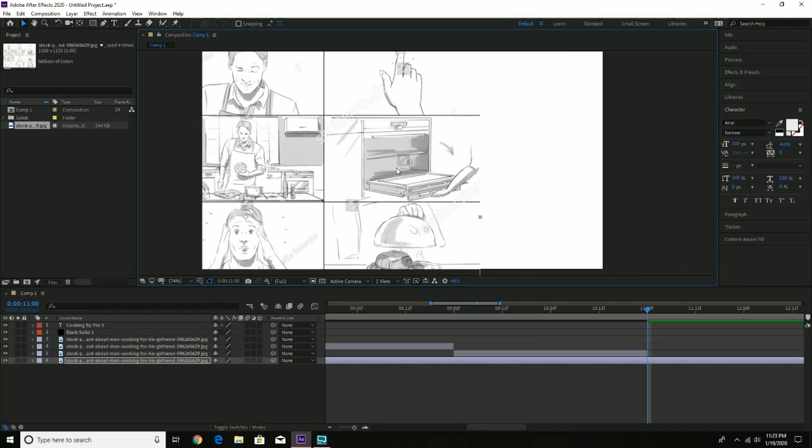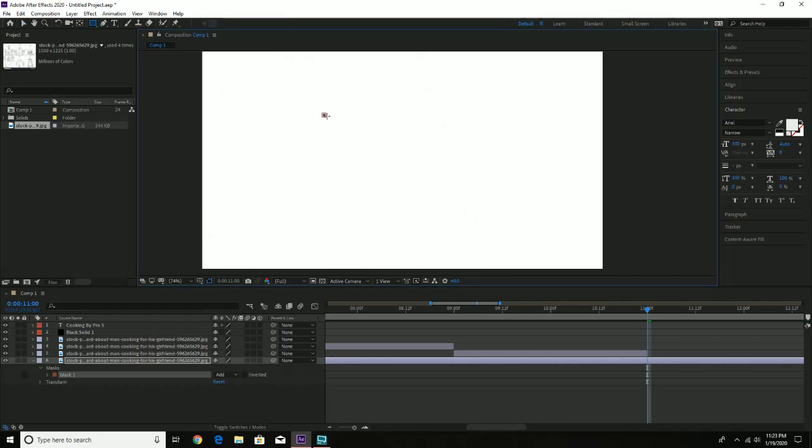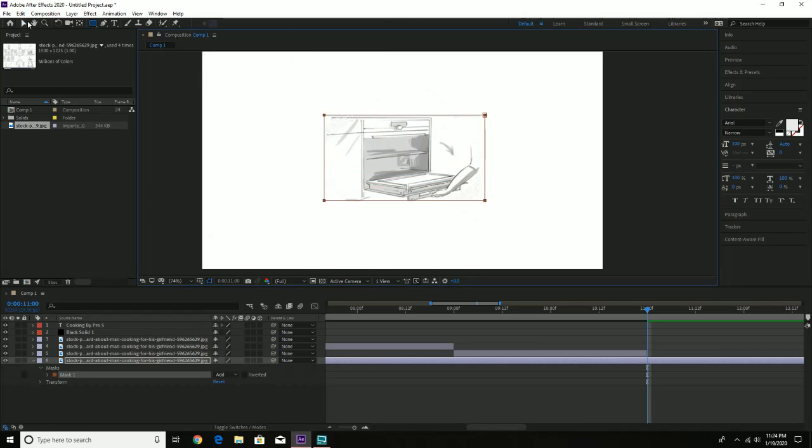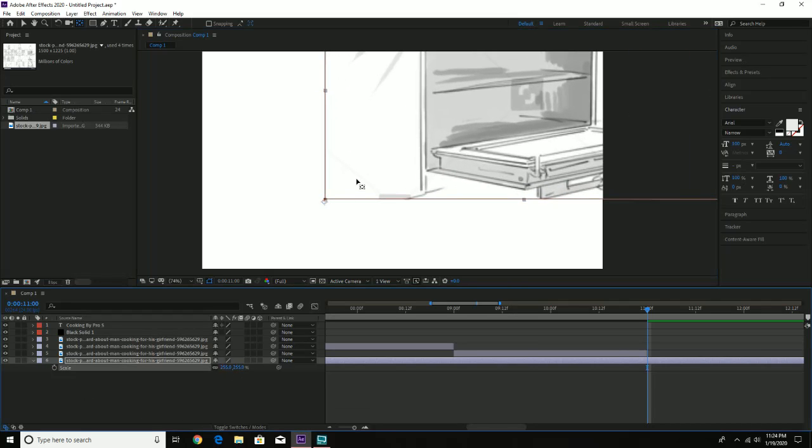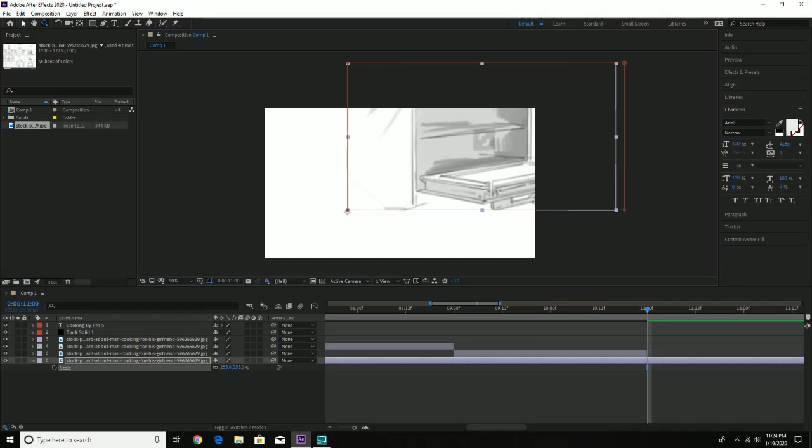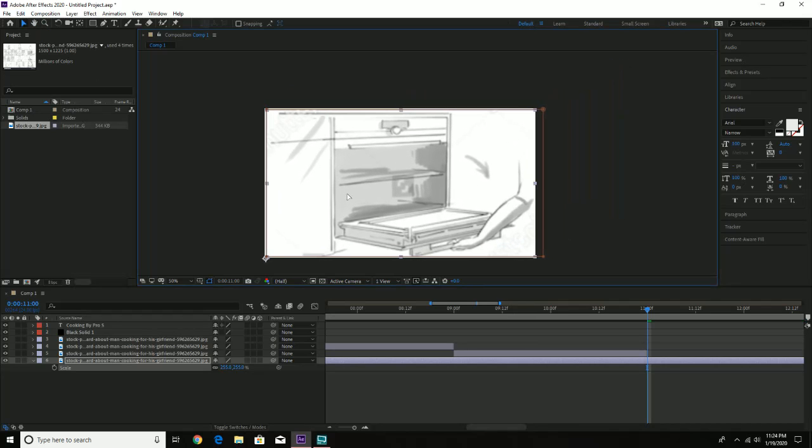Like for example, if I want to really emphasize the opening of this oven, I can first, like I've done before, get the part of the frame that I need. Once again, use the pan behind tool to put this over in the corner, but I'm not going to actually put it in the center this time. I'm actually going to scale this from this corner this time, and you'll see the reason why momentarily.